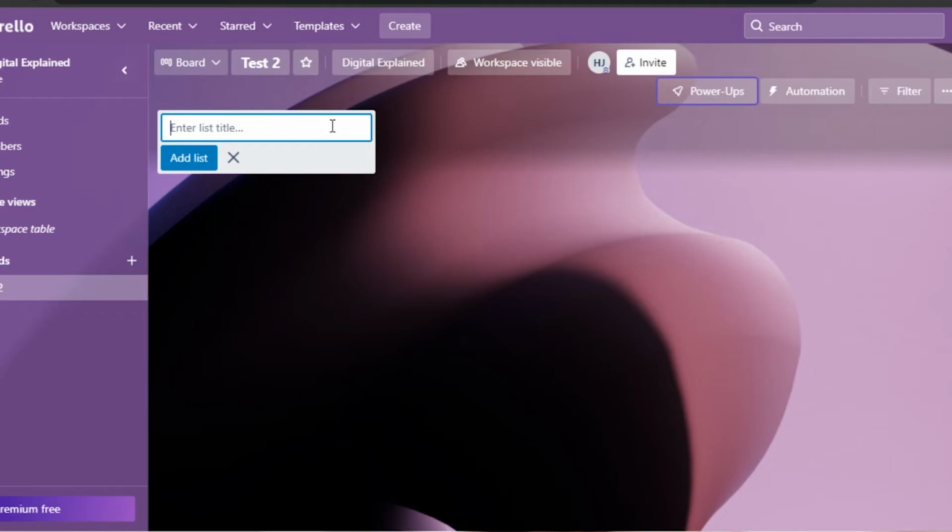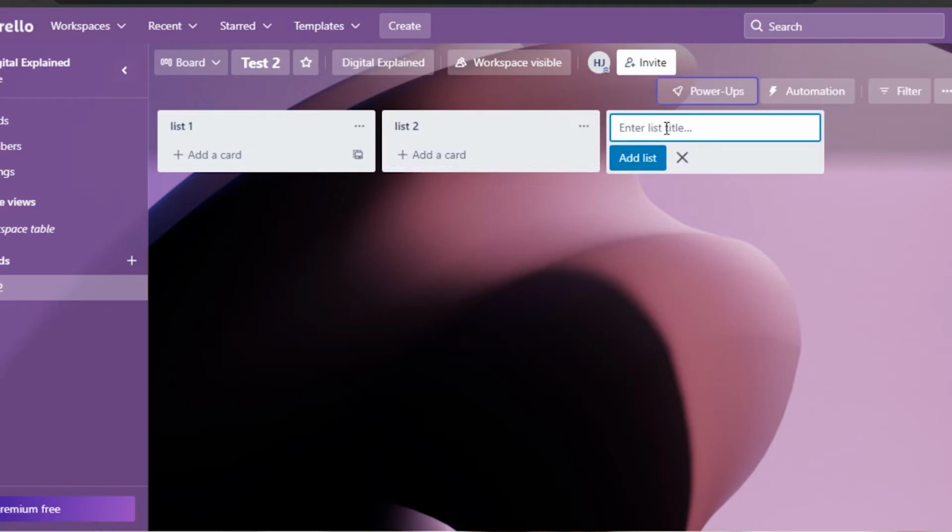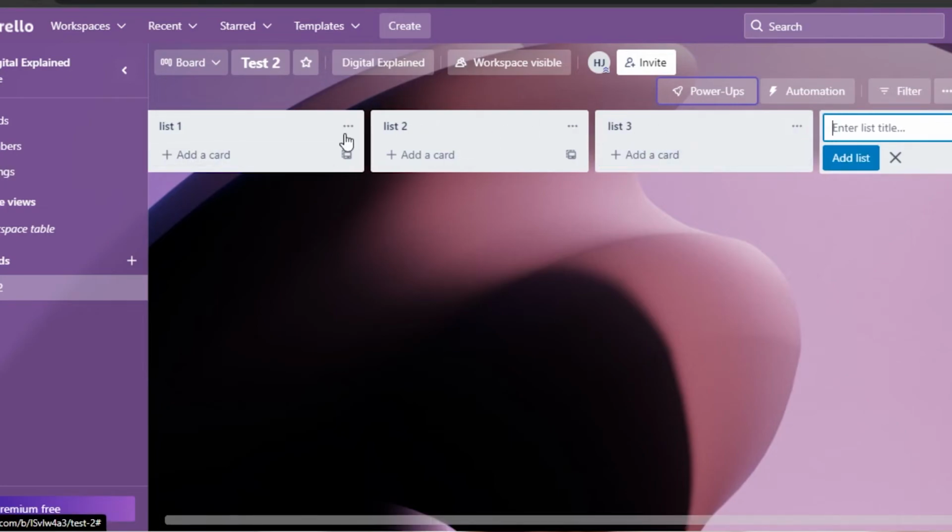To add a list, what you have to do is enter a list name. Let's call it list 1, and I'm going to click on create list. Then we have list 2, and I'm going to add another list. Then we have list 3. There you go, add list. So I have 3 lists right now.